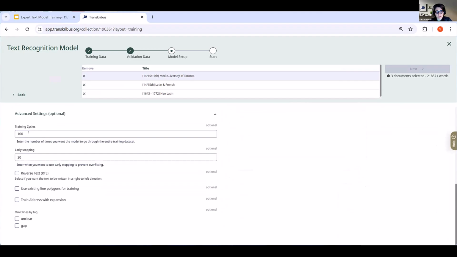So your model will be trained maximum 100 cycles. This is a good number if you're training a small or middle-size model. For the first training, it's not necessary to increase the training cycle. It makes sense to increase it if you're training very big models.